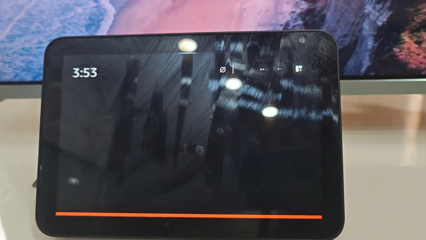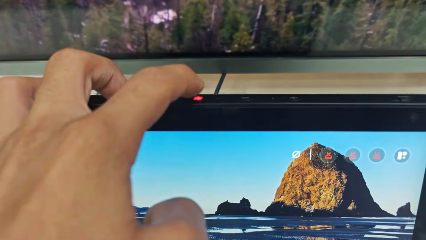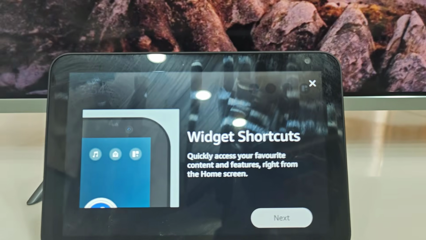So finally we got the home screen. If your mic is off, then turn on. Here it is given button. Just click on. So here you can use your Alexa.